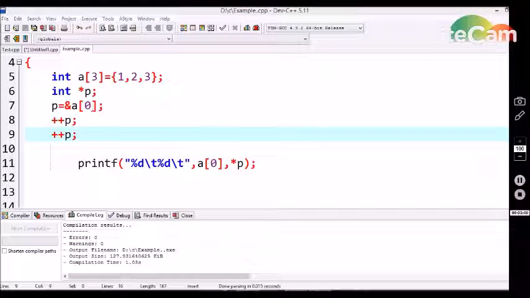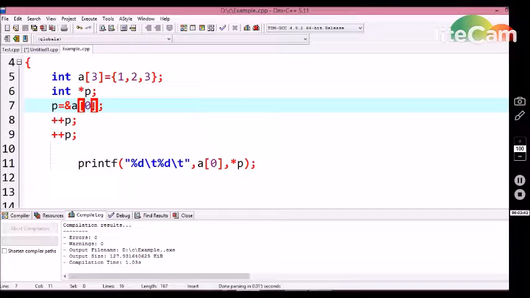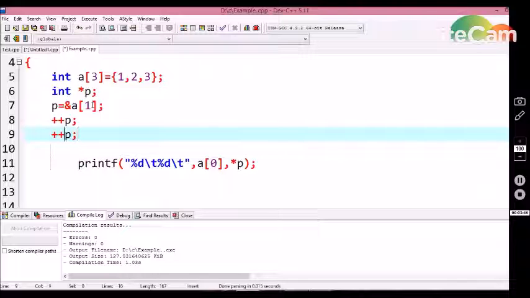It's not mandatory that we have to store the memory location of the first index. We can store the memory location of the second index also. For this, I'm going to delete this one. Now I'm going to compile this program.